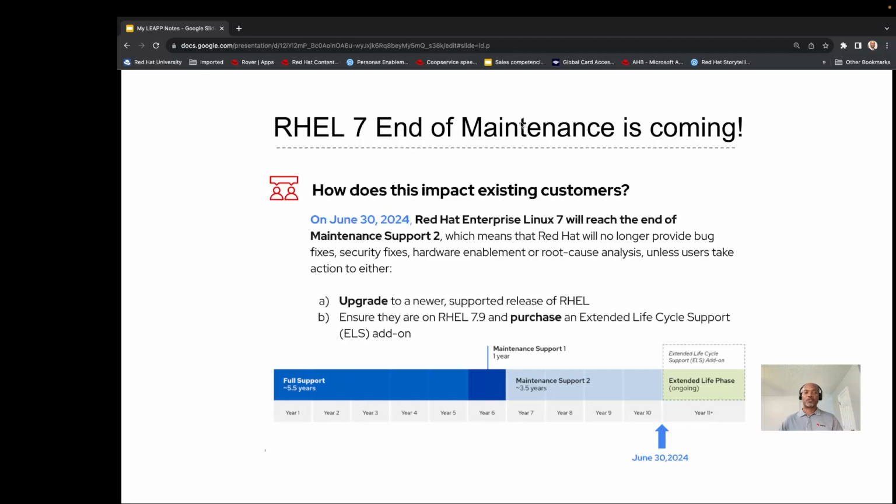One thing that you can do is upgrade to a newer supported release of RHEL, which is what we'll be demonstrating in this video. And the second thing you can do is purchase extended lifecycle support. So, in order to help you avoid paying for ELS support, I will go through the demonstration of using the LEAPP tool to upgrade from RHEL 7 to 8.